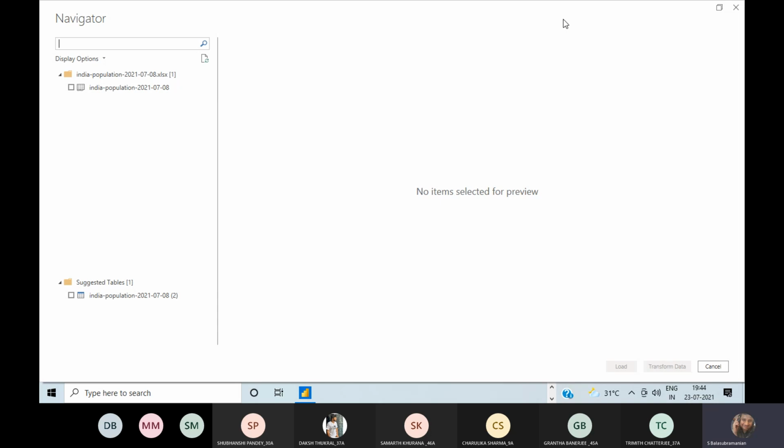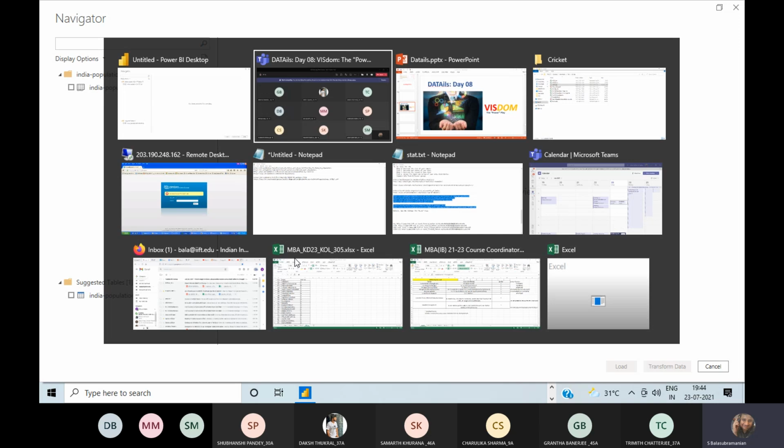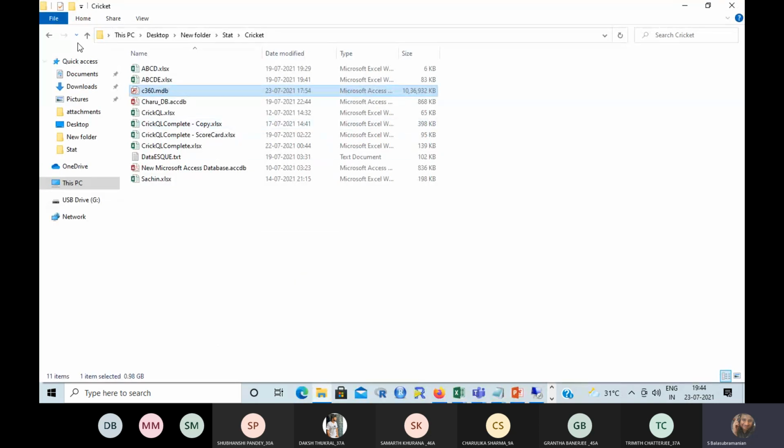Okay. It has been loaded. See how many sheets are there. It will show you the sheets. I am opening that Indian population file as well.